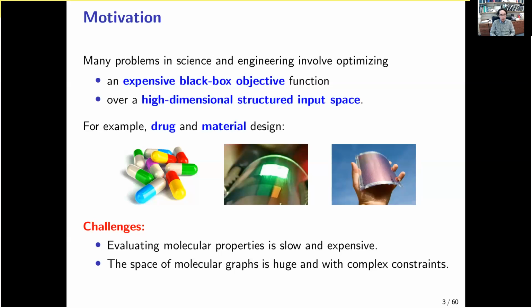If we want to assess the quality of a particular drug molecule, this may involve running expensive experiments. And to estimate the power conversion efficiency of an organic photovoltaic, maybe we have to run expensive simulations. So this means that evaluating our black box objective functions is going to be expensive. And another problem is that the space of molecular graphs is huge and has complex constraints. Identifying the few molecules that have relevant properties in this huge space is going to be difficult and time-consuming.